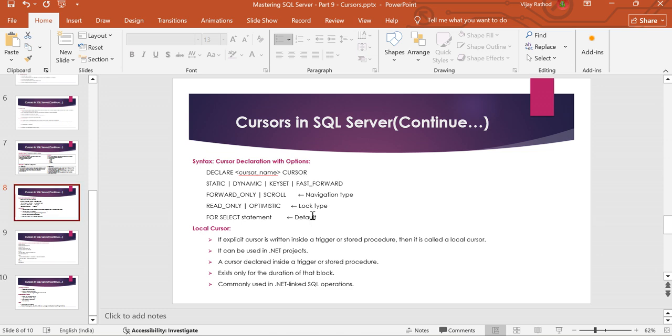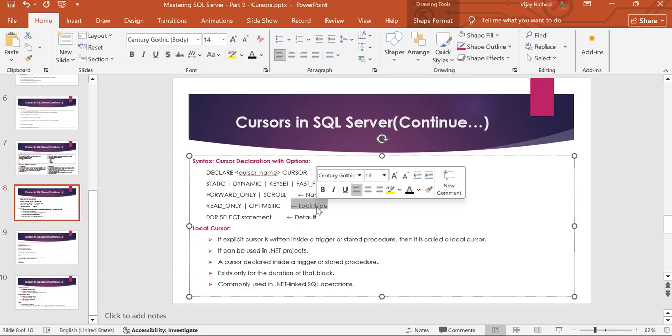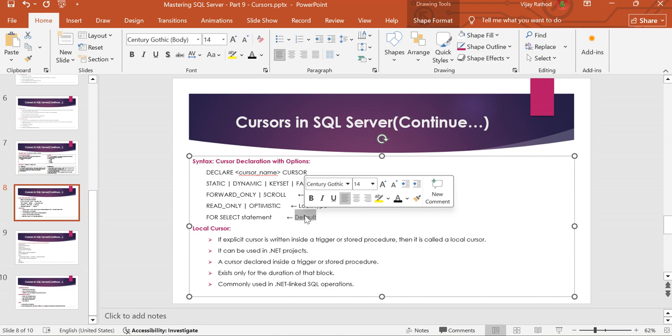So here is the syntax of cursor declaration with the options. That is, declare cursor name cursor, with the options like static, dynamic, keyset, fast forward. Then forward_only or scroll. These are the navigation types. Read only or optimistic. These are the lock types. For the select statements, that is the default one.